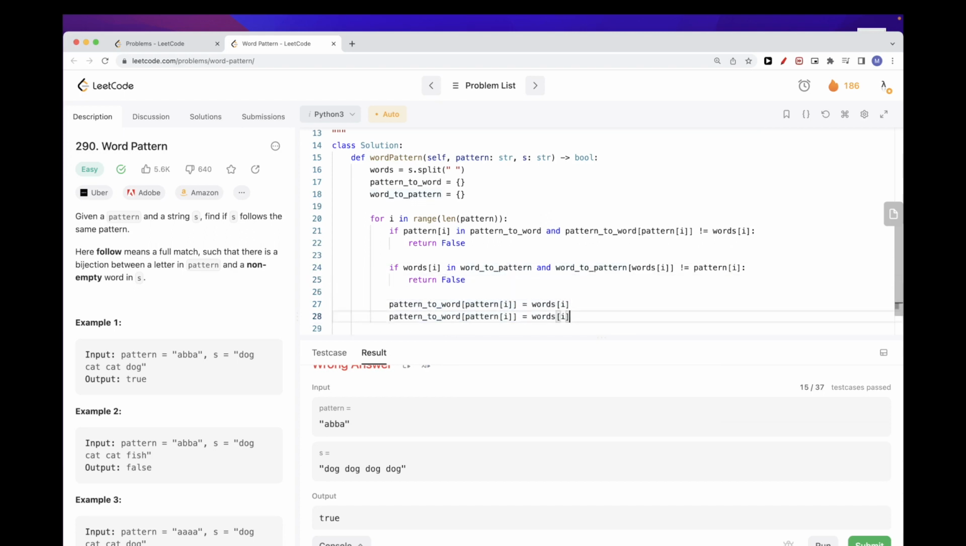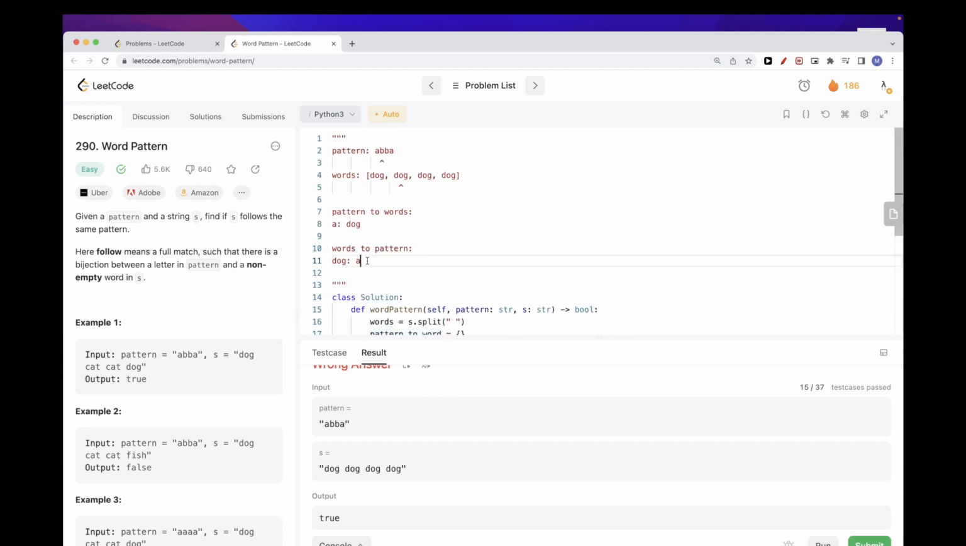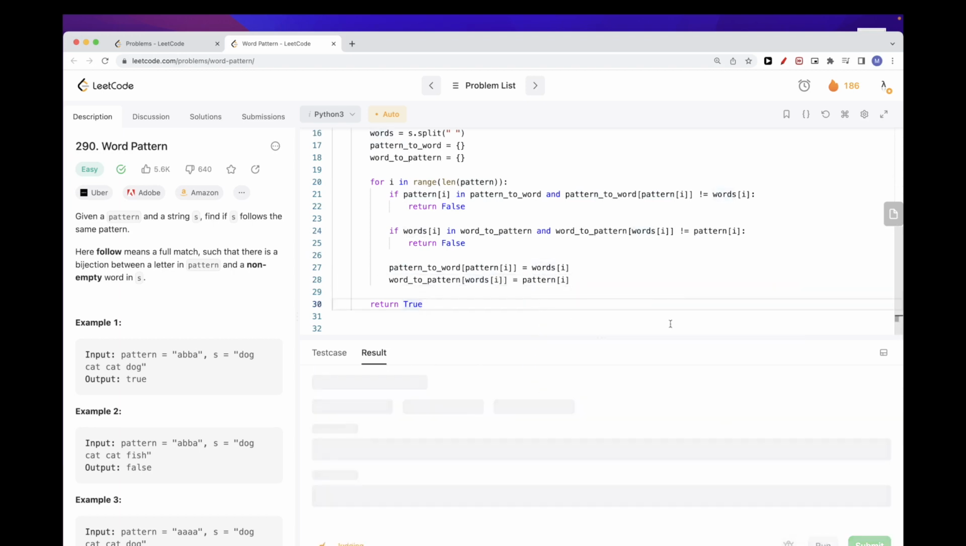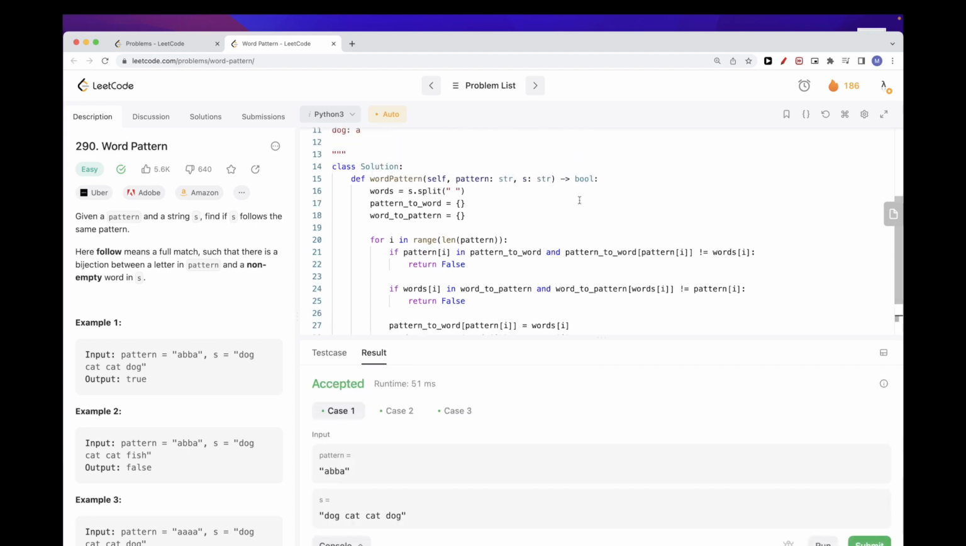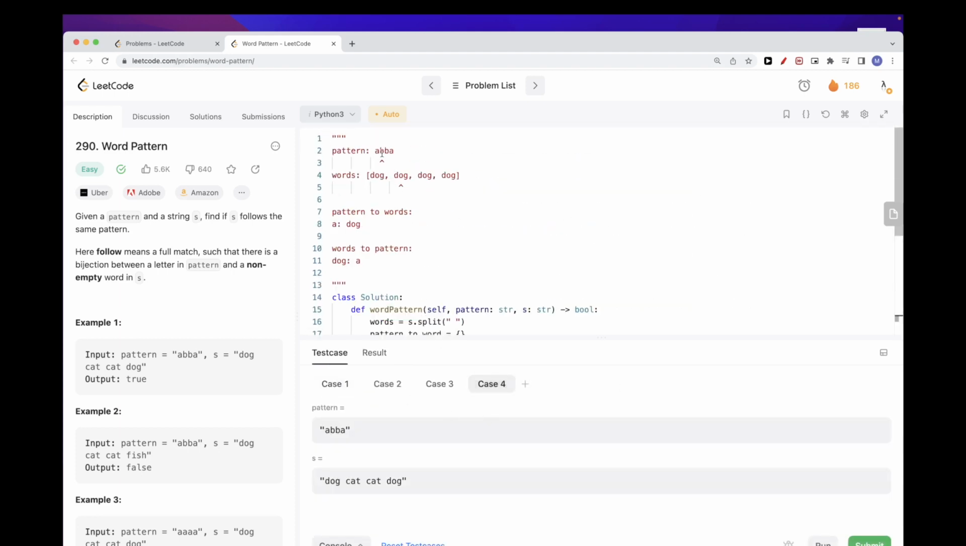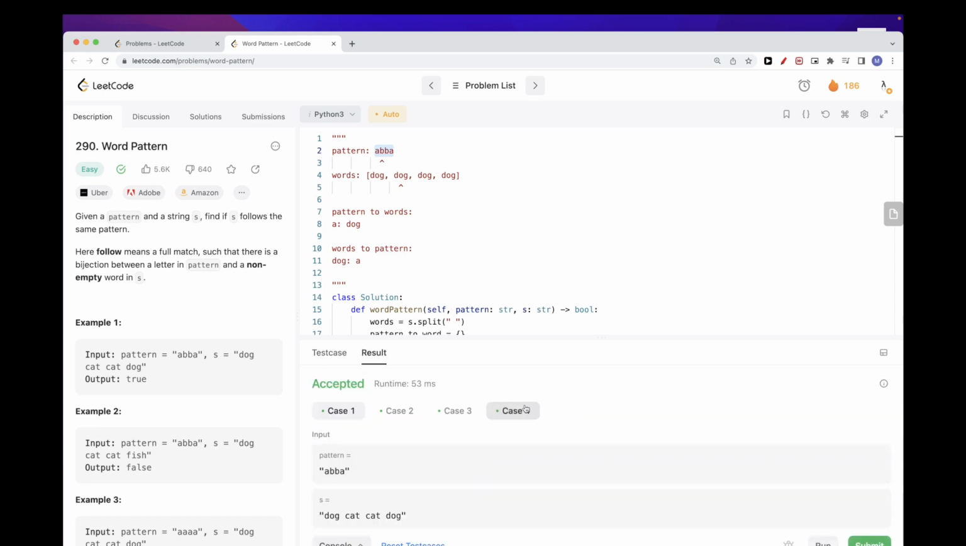And then we want to set it as well each time, like I did here. Okay, so this would be word to pattern, but this would be for word, and this would be pattern. Okay, and that should work for this use case that we just saw. So let's add our use case that we have here, which is AB, like this, but dog. And that case passes, alright? Okay, so let's submit.